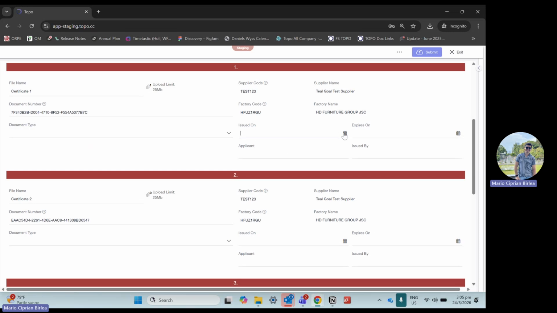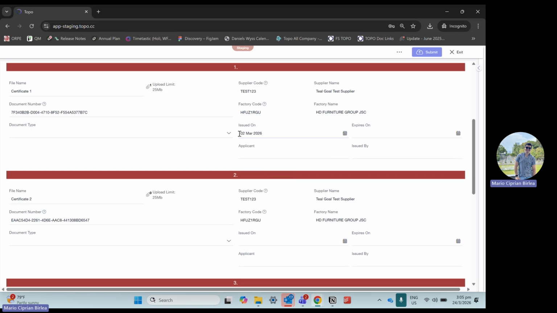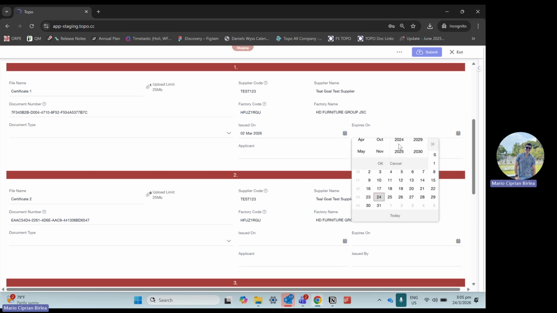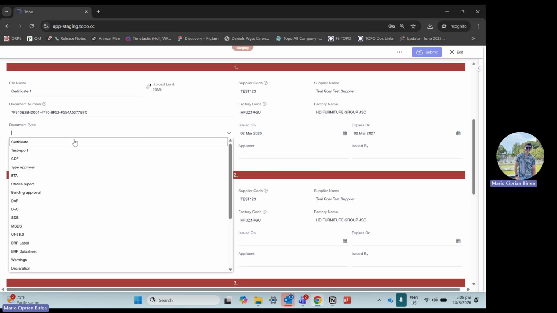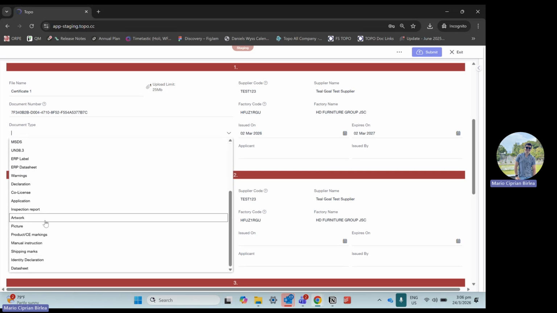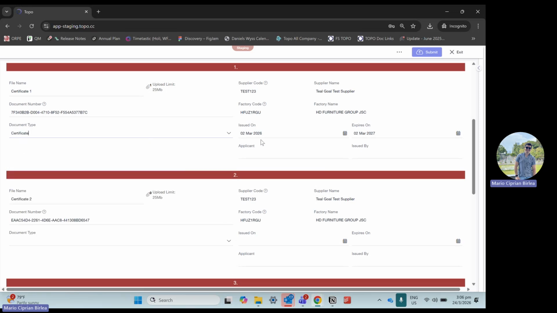Here, what I have to do next is to select issued on. Let's put here 2nd of March 2026, and I will update this to March 2027 expiry, and I will put 2nd of March. What I have to select and make sure of is the document type. So here, if this is a certificate, I have a drop-down which allows me to select from a variety of attachments. In this case, it's a certificate.